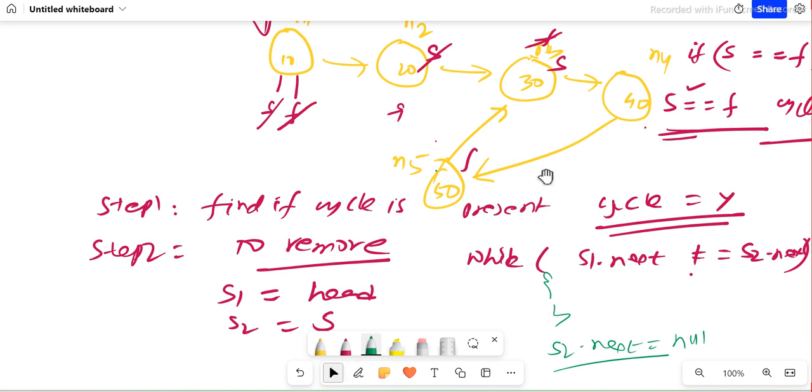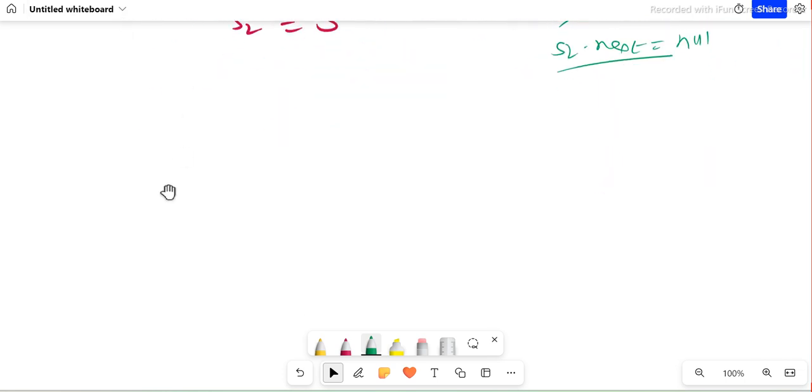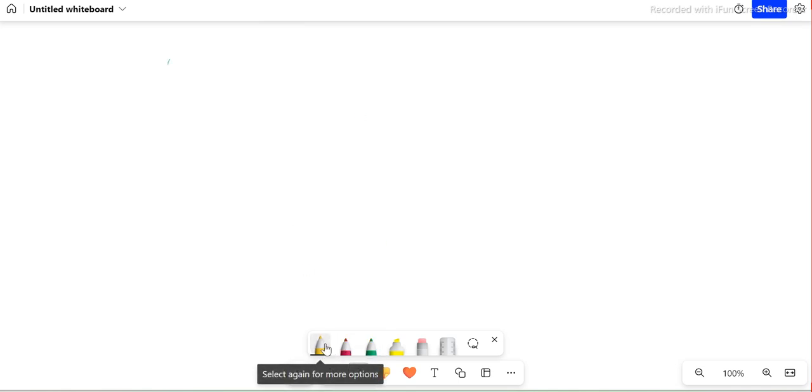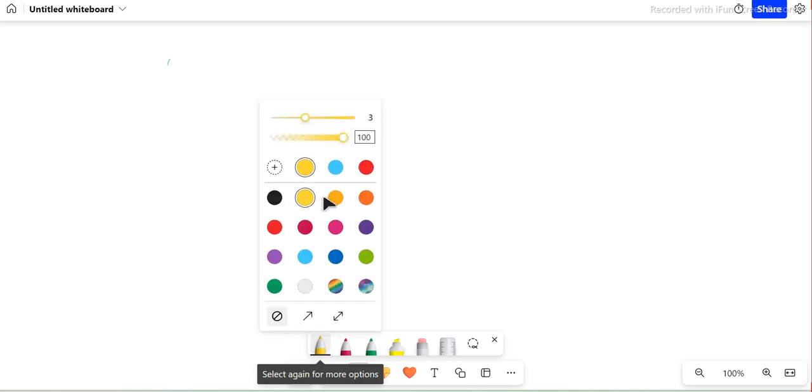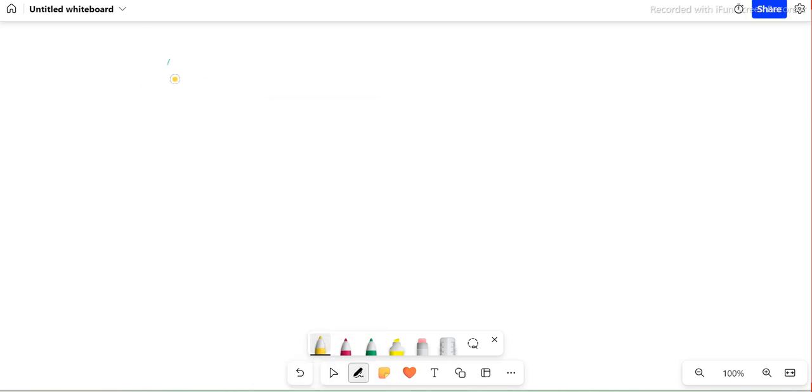Okay, so let's take this example. Okay, let me do one thing, guys. Let me take a fresh diagram. We have to actually understand this Floyd's concept, no? I want to make sure you understand it very, very clearly, right? So let me take again the same example which we are comfortable with, right?